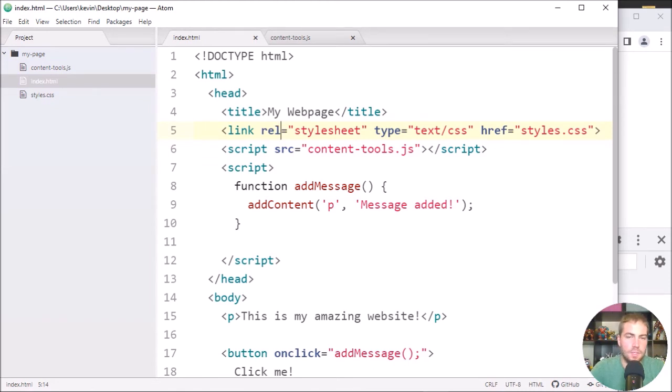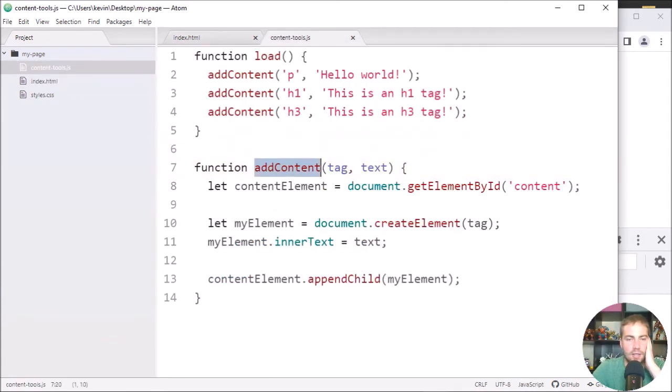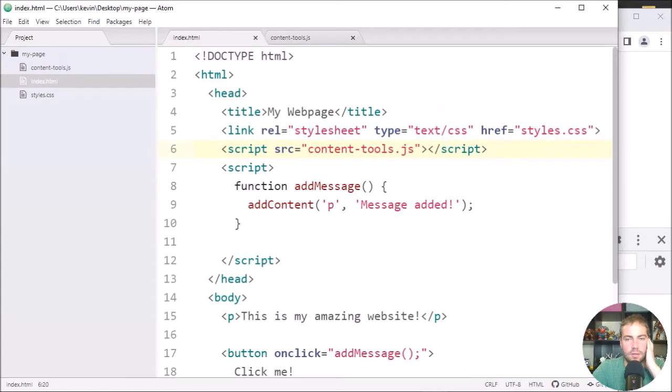But what this means is that if I had other HTML files and other script files, I could reference this content tools.js file. I could have referenced it with script.js, but whatever. I'm going to rename it to content tools.js. And now anywhere that I need to use the add content function, I can just remember that I need to first load that file here, and then I can use that function elsewhere.